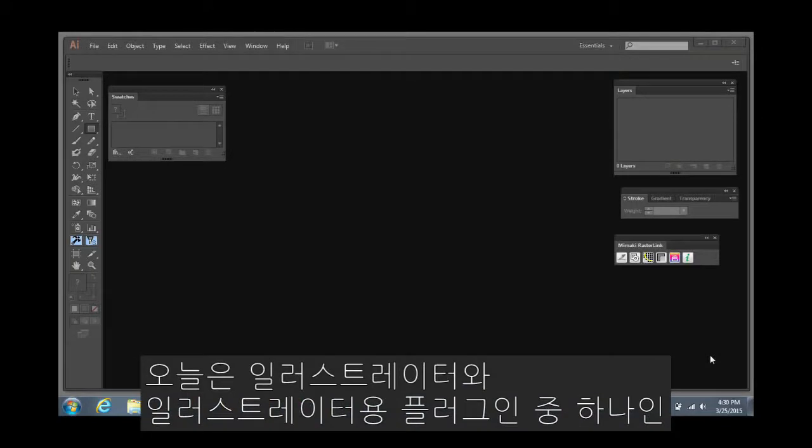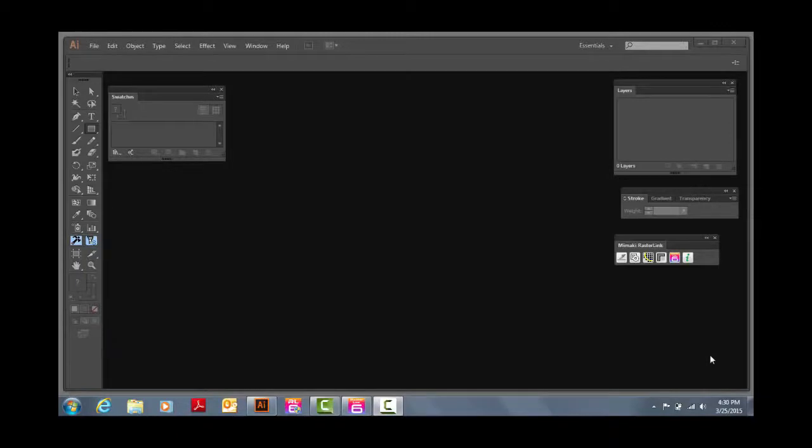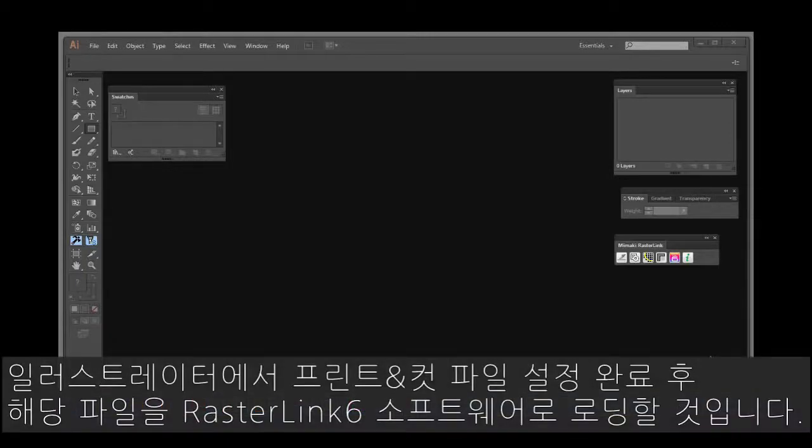Today I'm going to show you how to set up a print cut file using Illustrator and one of our plugins for Illustrator called Amaki RasterLink Tool. And then once we're done with that, we're going to send it over to our RIP, Amaki RasterLink 6.